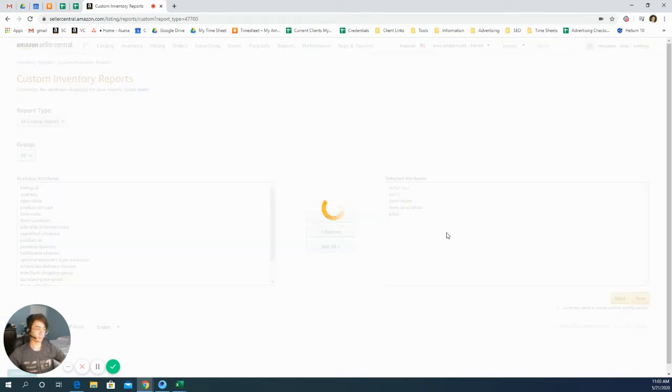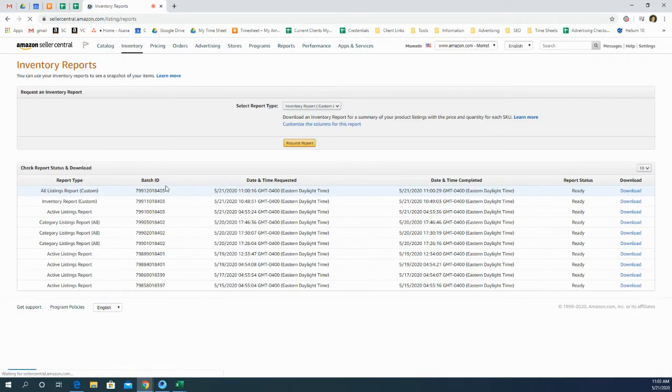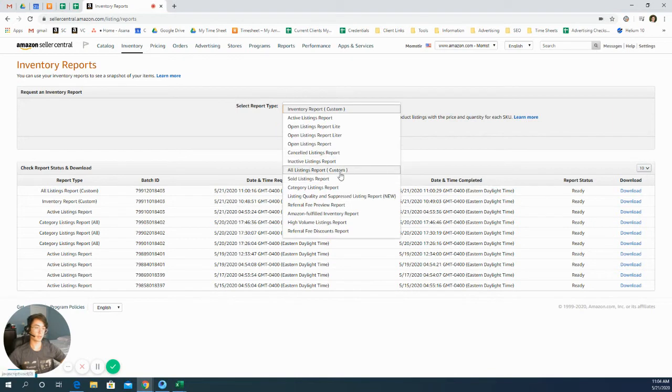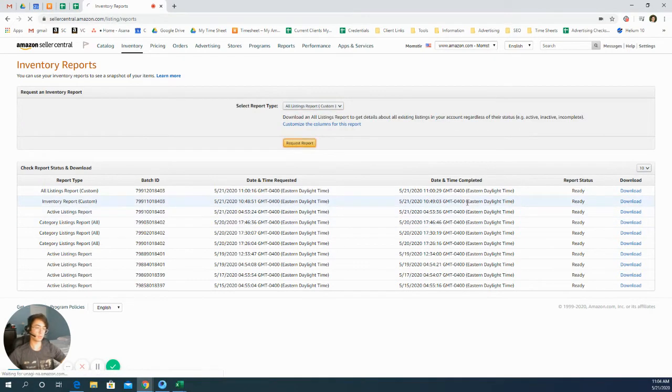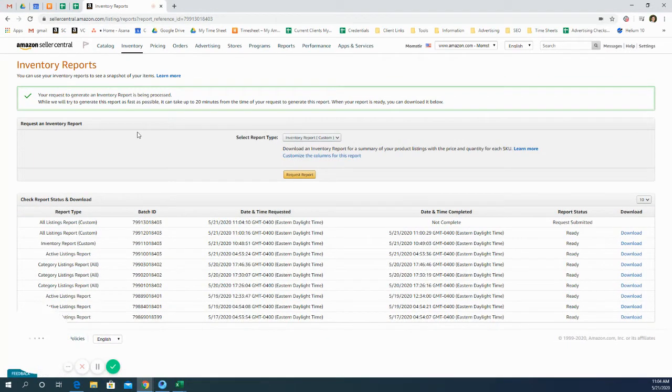And just make sure to save that and come back over to inventory reports. And under the select type, make sure that you go back down and reselect all listings. And now you'll see that it says custom. This is because we messed with the attributes. So we'll select that and request a report. And this generally takes around a minute or two to download, and we'll just wait for that.